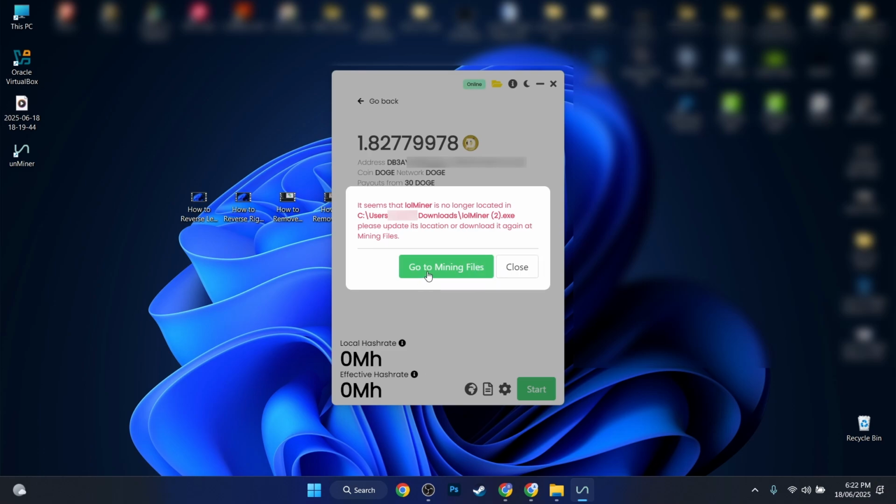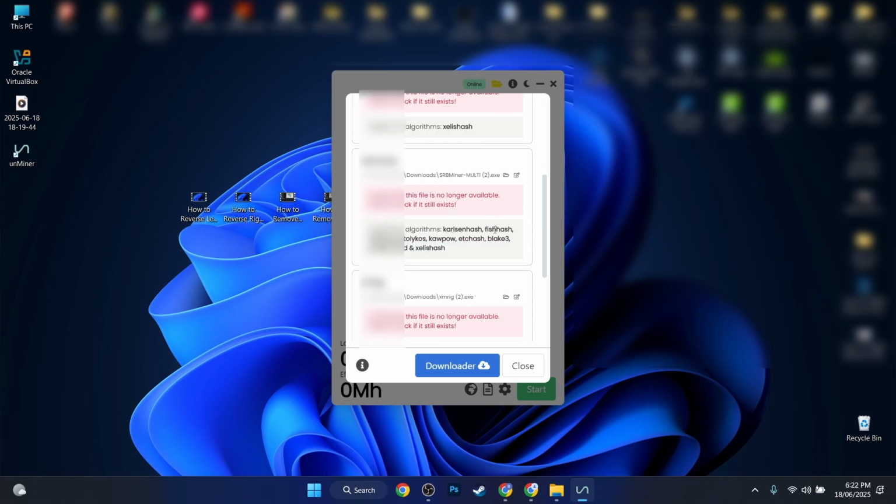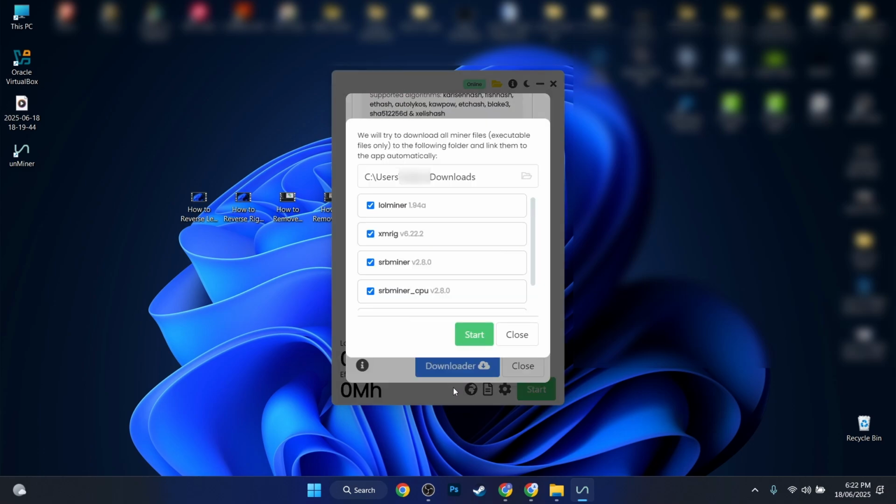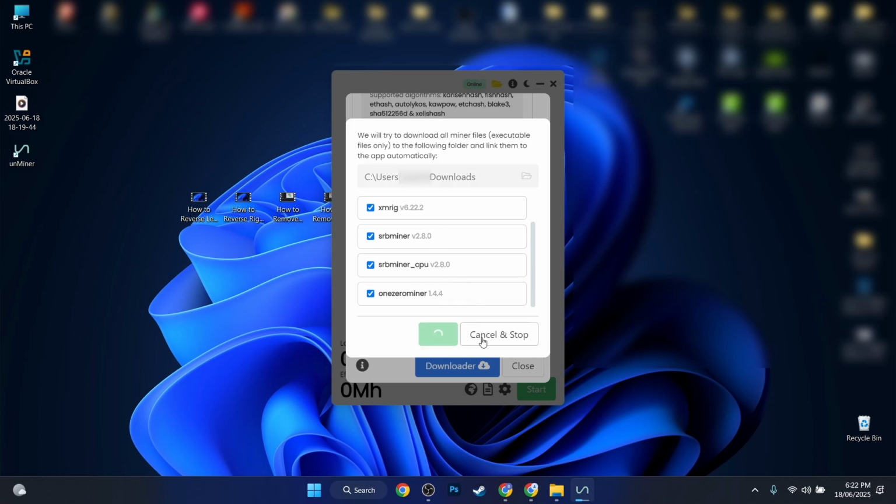And if you also receive this error, it means unMineable needs some extra files in order to start. I will press on go to mining files, and these are all the files which I need. I will press on downloader. Alright, and let's press on start. They will be downloaded pretty quick. I will get back to you once they are fully installed.